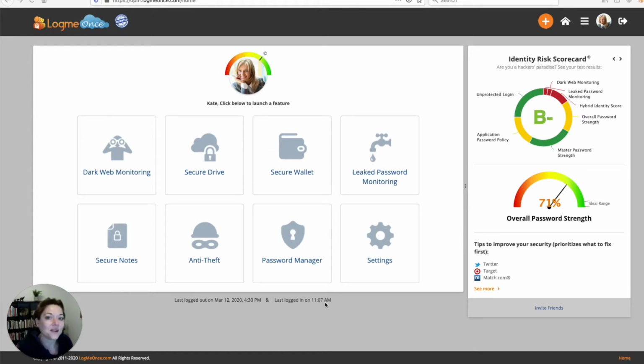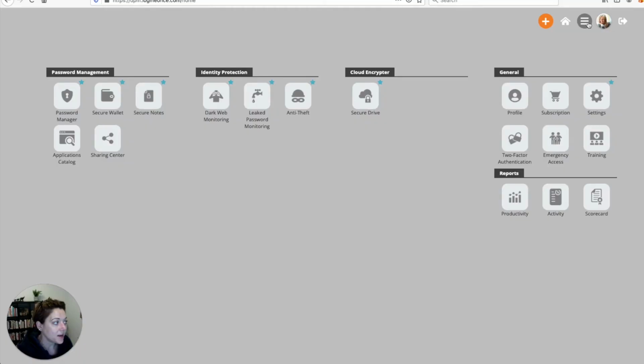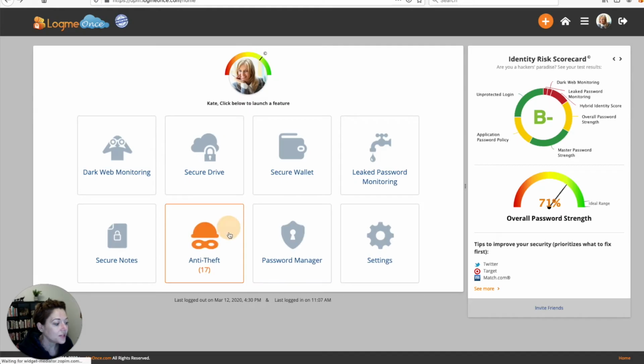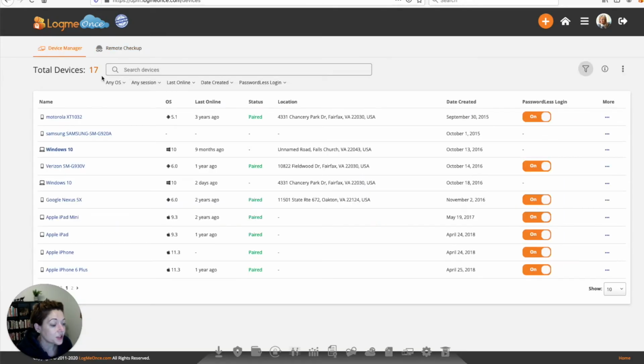So follow along. Here we are in LogMeOnce. This is your dashboard, which is basically your home base. If you click on anti-theft, and if you don't see it on your dashboard, you can find it by going to your smart menu, and in your smart menu, you'll find it underneath identity protection. Here it is. When you go to anti-theft, the device manager is going to show you all of the devices that have logged into your account at some point.